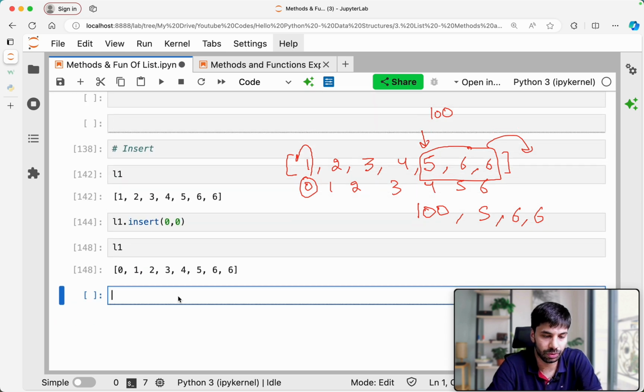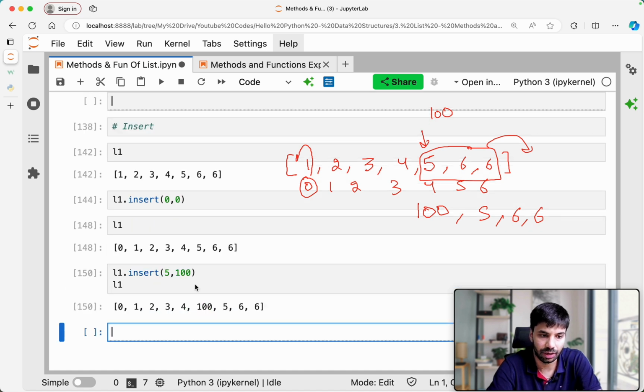So L1.insert, let's say now it should be 5, I think. Yeah, 0 1 2 3 4, 5. So I'm just adding it here, 5, okay, 100. And if I see L1, it got added at 100, and the things are actually shifted here. So this 5, 6, 6 got shifted.